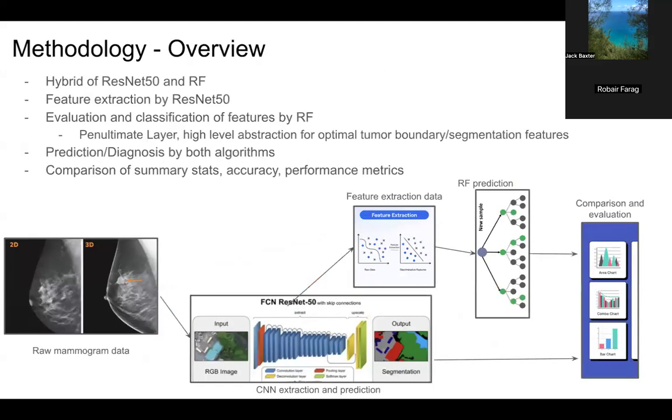With all of our methodology in consideration, we wanted to provide an overview of our method. Once again, we aim to create a hybrid model to predict tumor classification with ResNet 50 and a random forest algorithm. Specifically, ResNet 50 will perform feature extraction at the penultimate layer, which is a layer of high abstraction from the original image. With that layer, we will take away those features that were identified, and we chose this layer as the optimal abstraction for defining boundaries of the image, which is an important part of mass segmentation analysis.